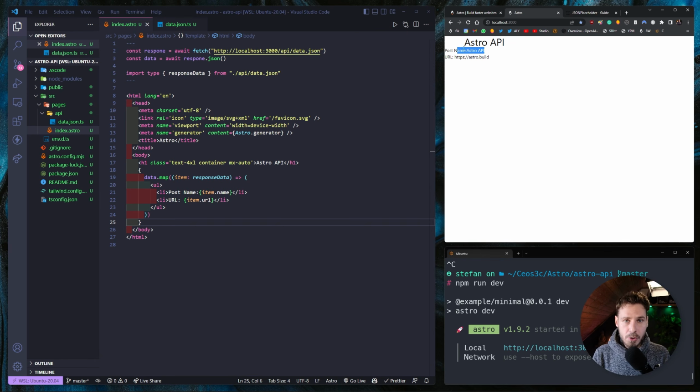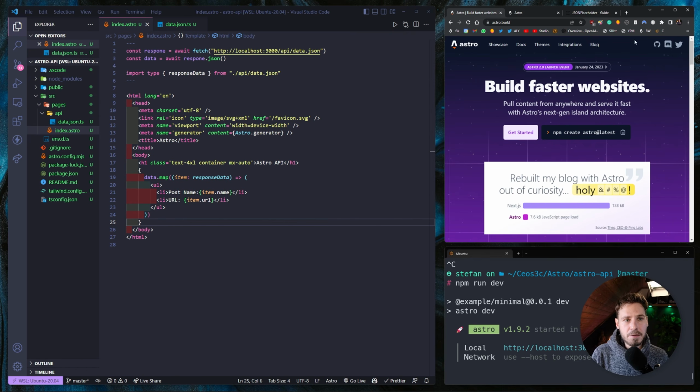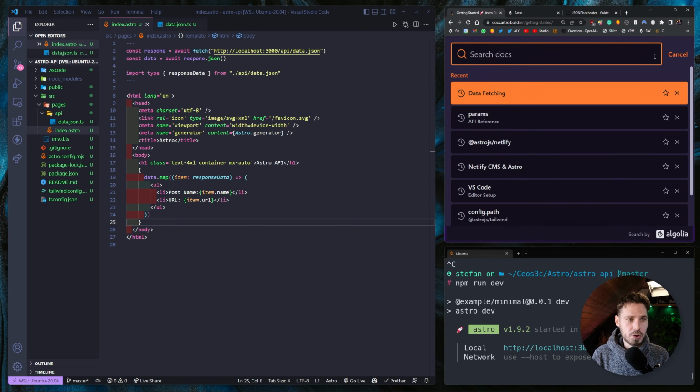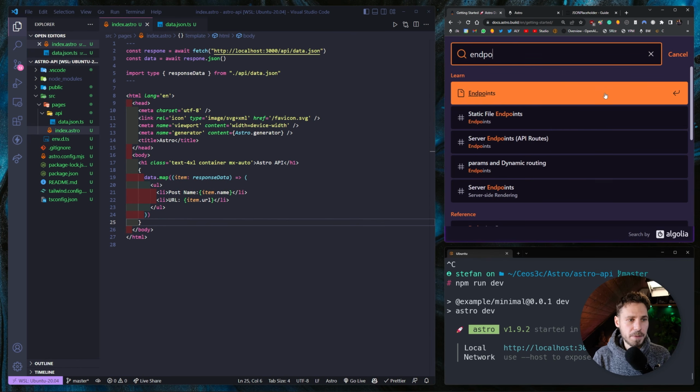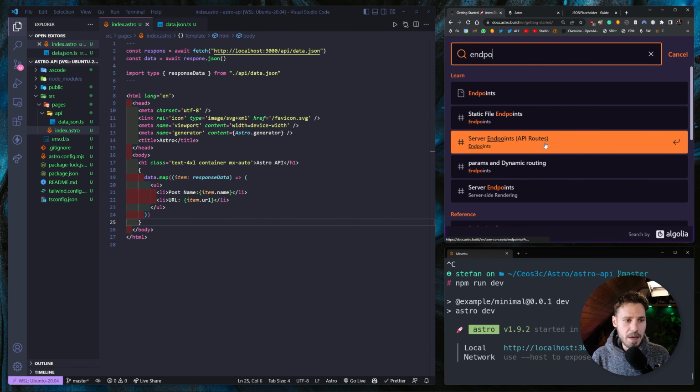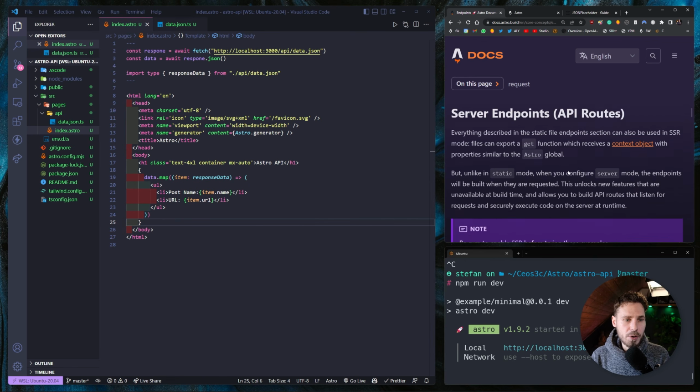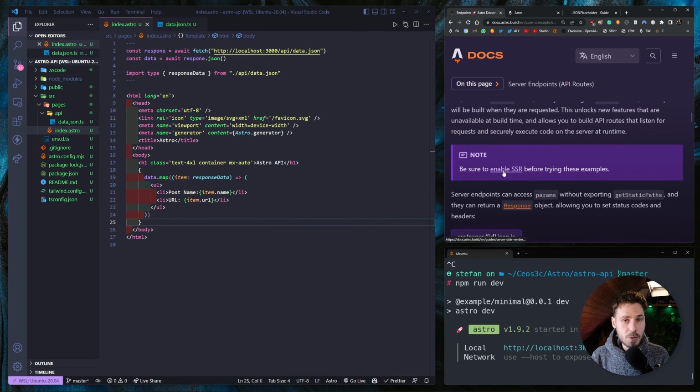Now you can totally go ahead and deploy the site on Netlify and then access this data directly from Netlify. Just be aware that you need to use server-side rendering if you want to do that. So the way to do it is, if we go to the docs in here and you go to search and you search for endpoints, I think, you see server endpoints API routes. And if you go there, you see a disclaimer that you need to enable SSR before trying these examples.